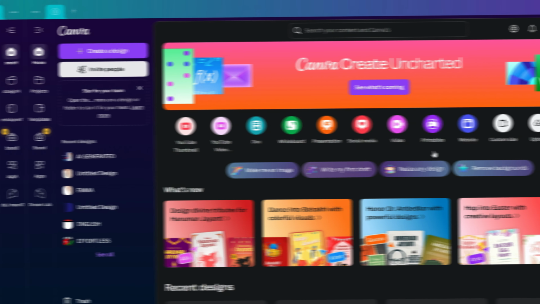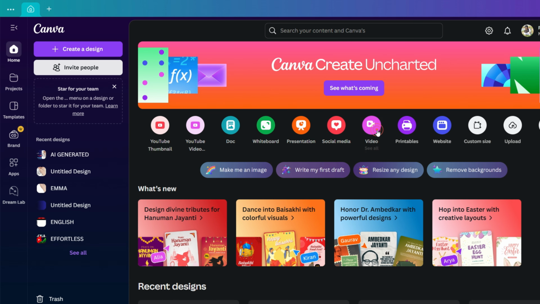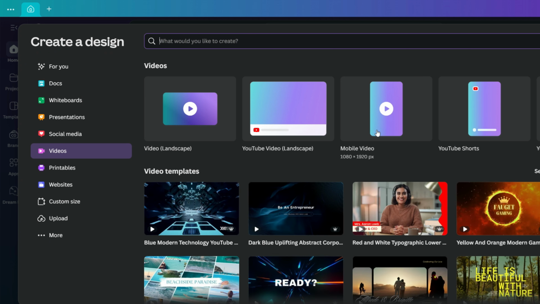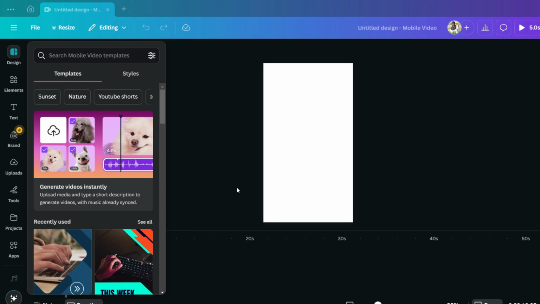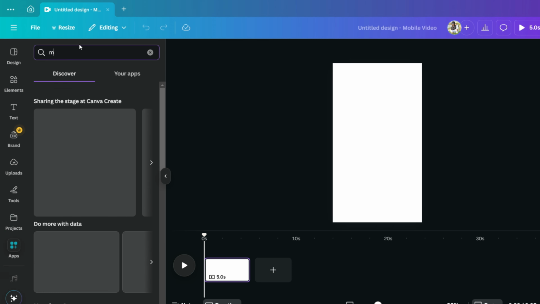Next up, fire up Canva and create a new design. I'm rolling with YouTube Shorts dimensions for that bold, vertical vibe. But you, pick whatever size fits your project's style.